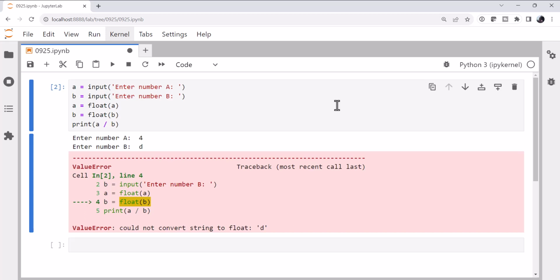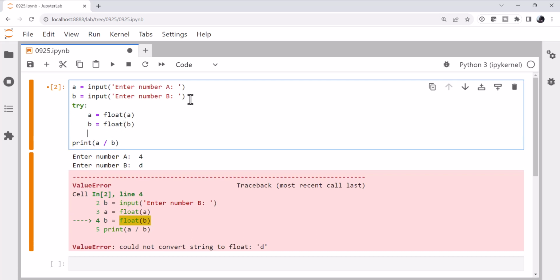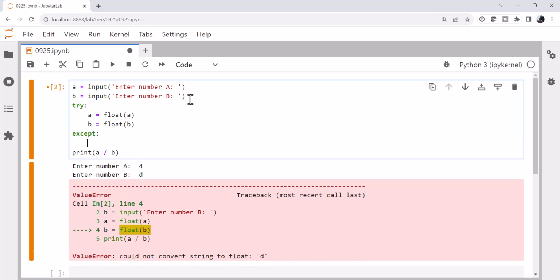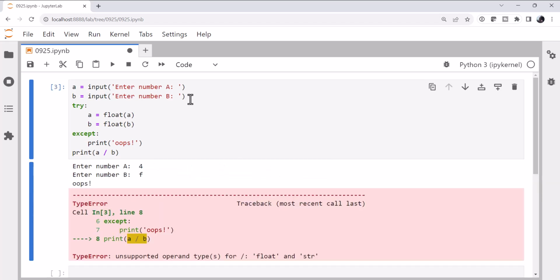So what can we do? Well, a lot of times I'll see this. Try, which means this is the thing we want to do. And then we'll see something like except, print, oops. Okay, so if I do 4 and F, we see oops, and then we get a type error. Okay, so there are a few problems here.